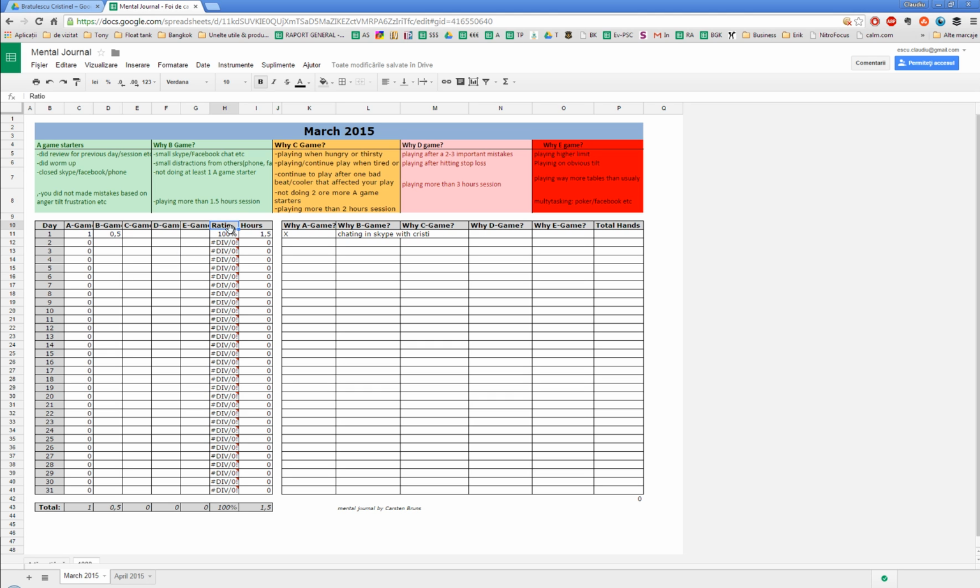now this ratio will count if you played A or B game. A or B game will be counted as the same, okay? Because B game is fine. If you play B game, it's decent, okay? Maybe it shouldn't be like this, but this is how the original file made by this guy Carsten Bruns was made. I just made some modification here, okay?